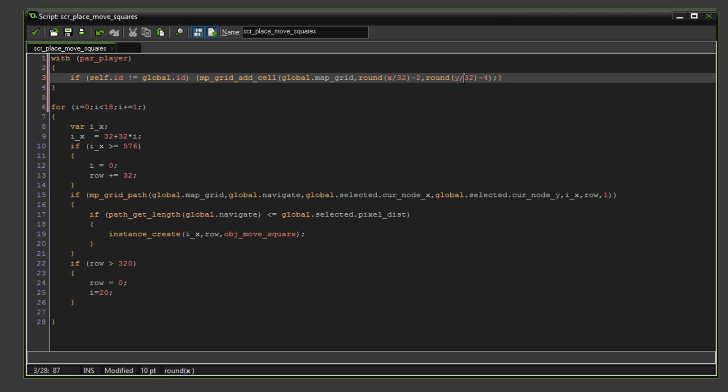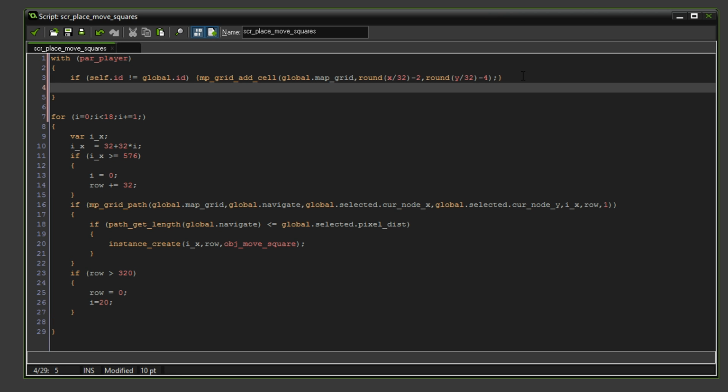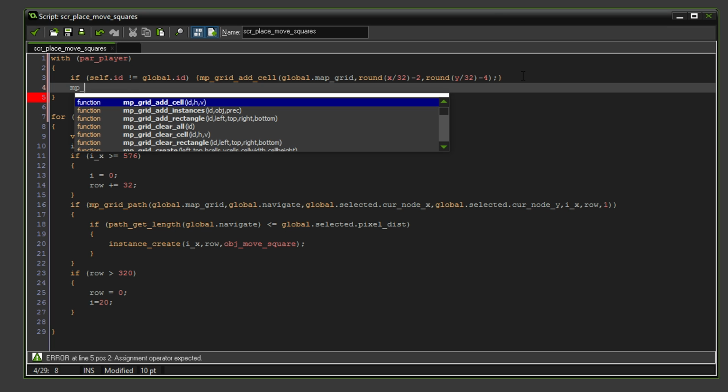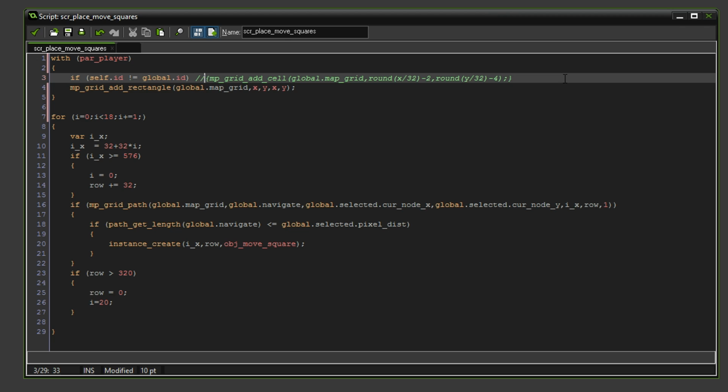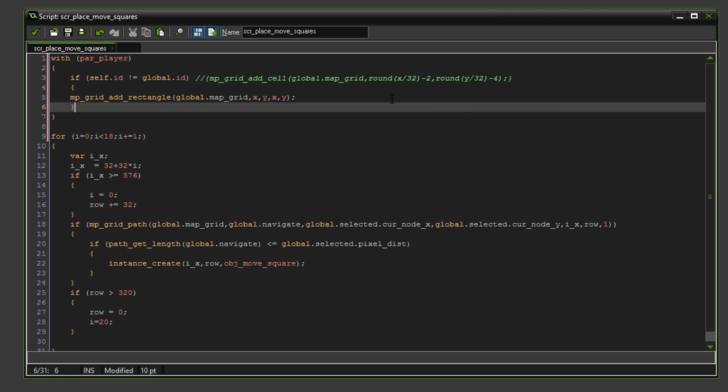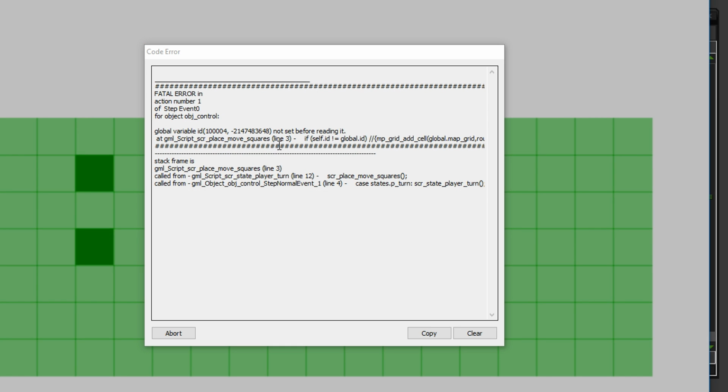But what you could write here, if you want to avoid having to remember that the grid's offset, is instead of doing it like that, you could write this instead. So we could probably say MP grid add rectangle like that, and then say global.map grid, and then just say XY like that, and that should have the same effect, but let's just test that actually. I know the top one works, but I just want to make sure this one does as well. Let's see, does that work? No, why doesn't that work?